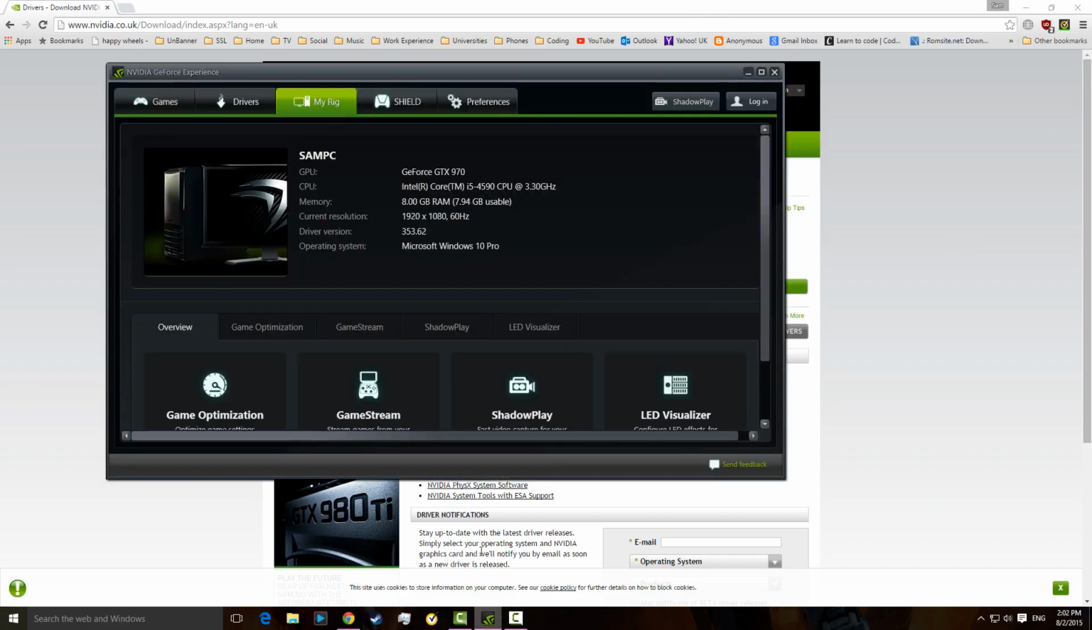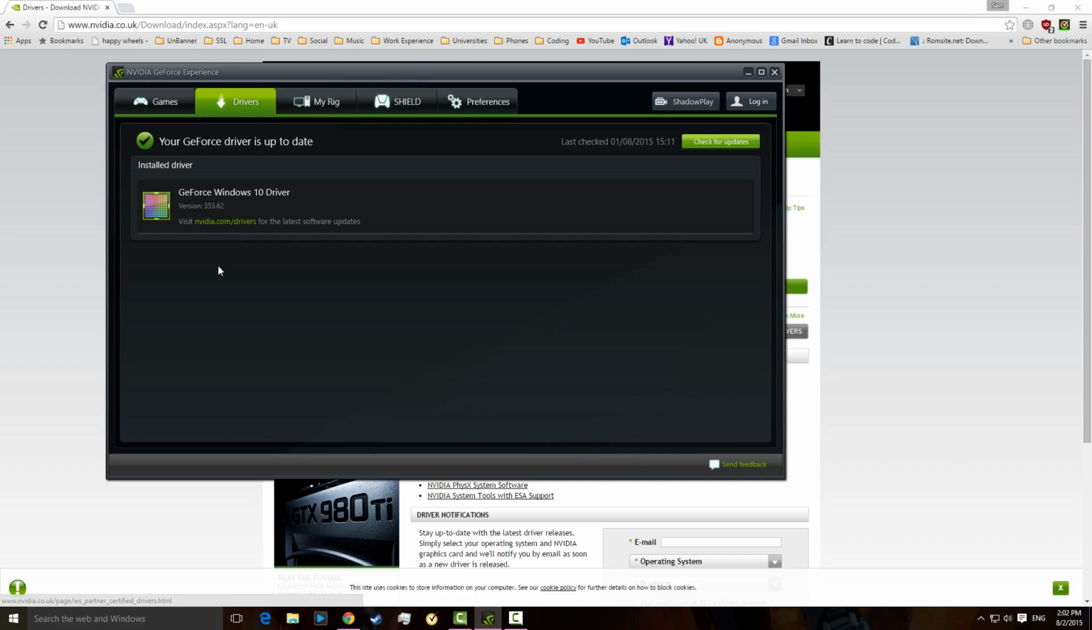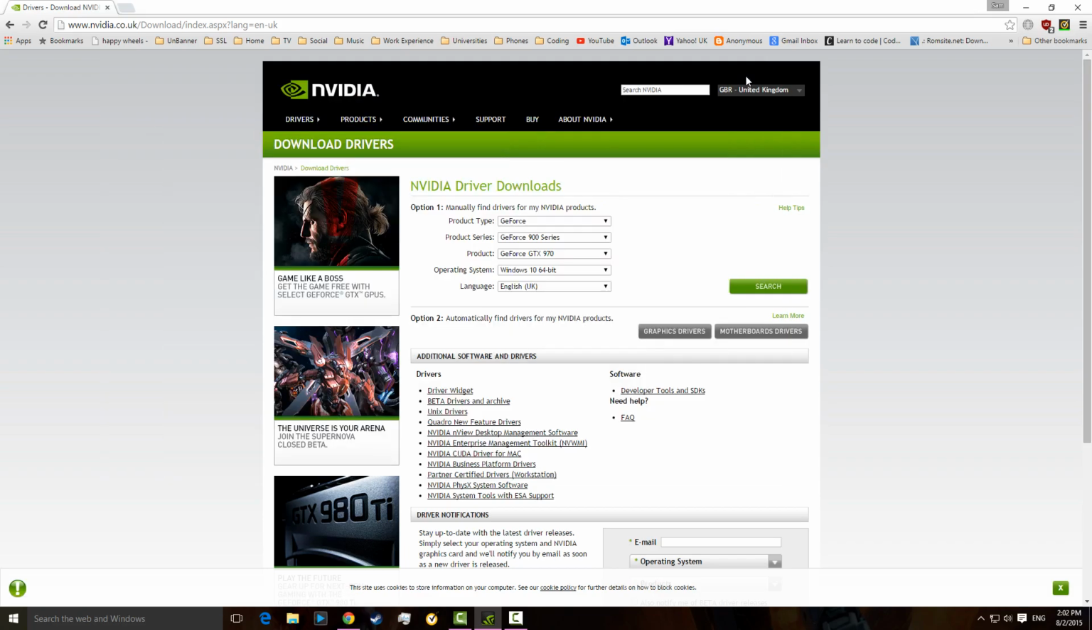Well, if you have Nvidia, you can go here, for example, drivers and just install the latest Windows 10 driver. Or either just get it from your website and input your things and do search. And it will give you the driver for you to download manually.